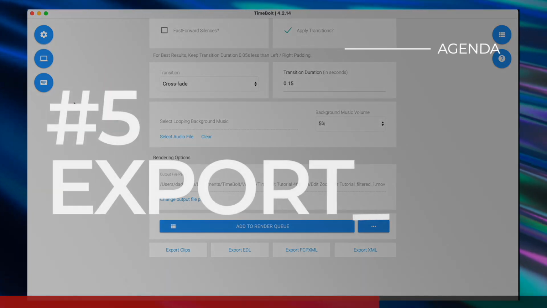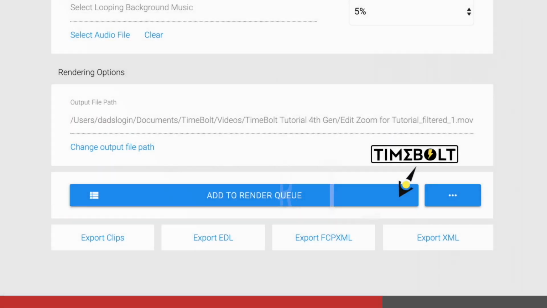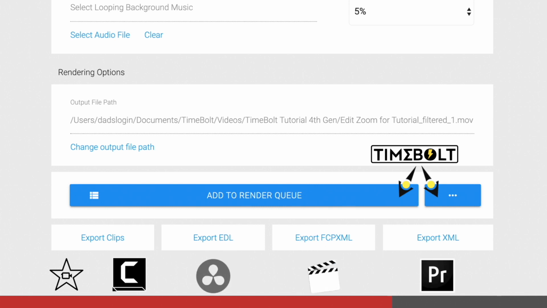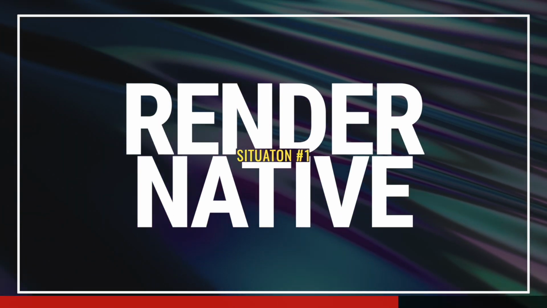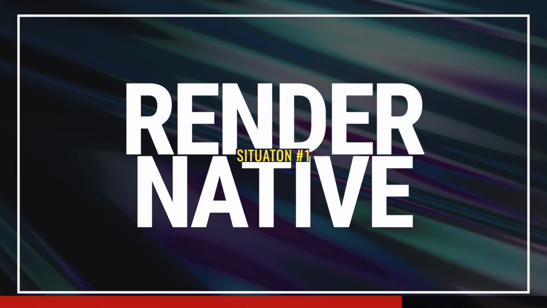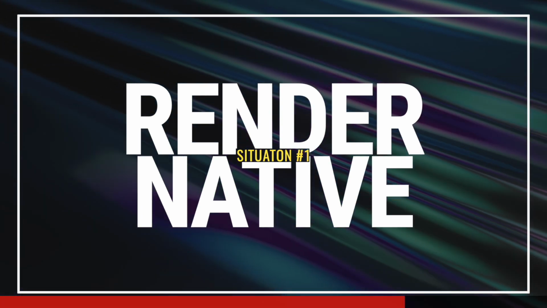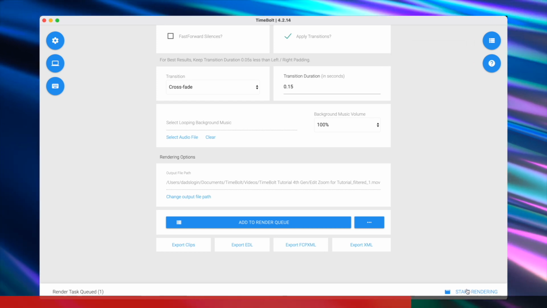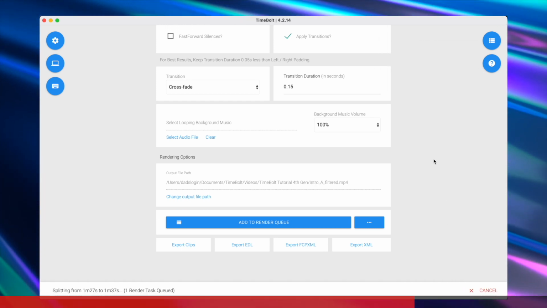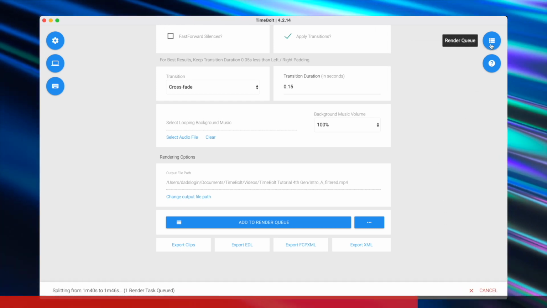To export footage, you have three main options: render native in TimeBolt, render clips, WAV audio only file for podcasts, or export EDL XML. Situation 1. You captured a long Zoom call, classroom lesson, or sending a support video. No need to add additional graphics, and you want to render right in TimeBolt. In this case, add to render queue, click Start Rendering. You can then open additional videos to bulk edit and add to the queue.